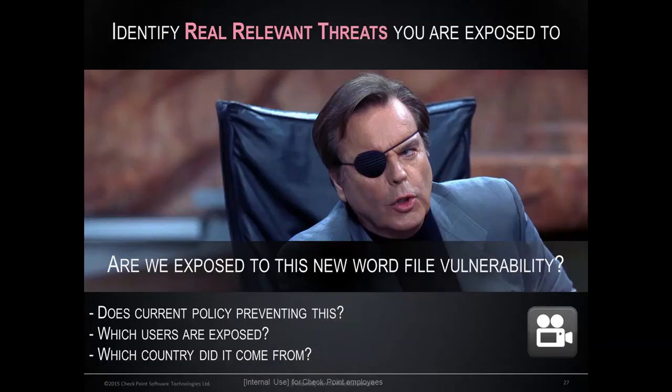Number 2 has news about a new vulnerability in Word exploited by malicious Word documents, and wants to know if Verticon Industries is exposed to this and if the current policy is enforced to prevent these attacks or not. Which users were involved, the trend along the time, and what countries the attacks were coming from, and so on.